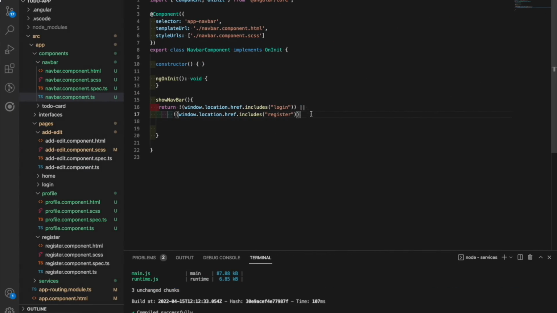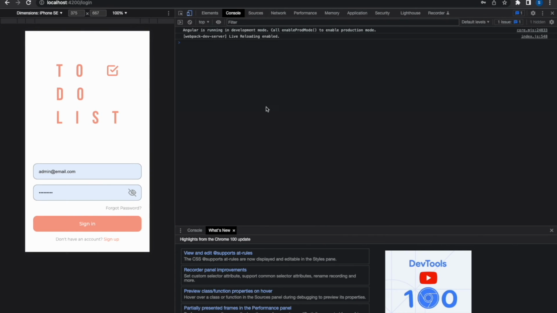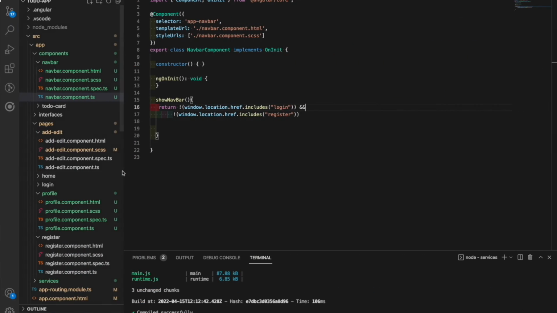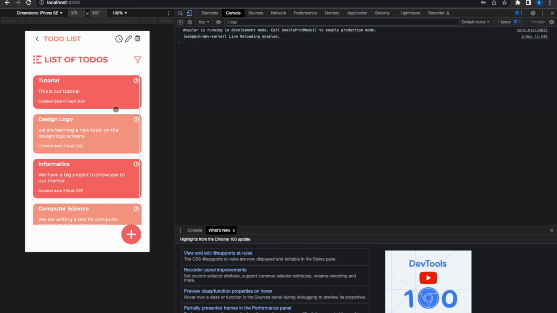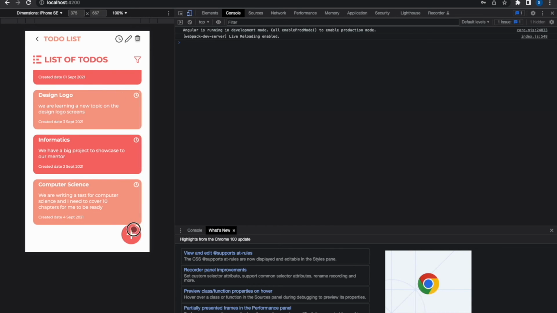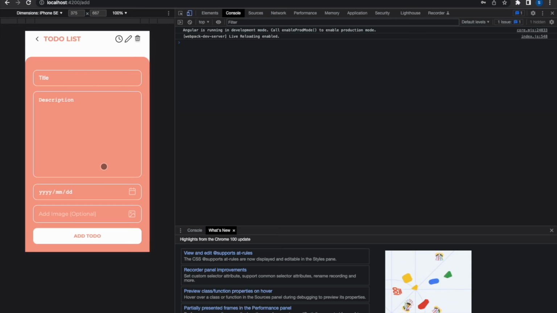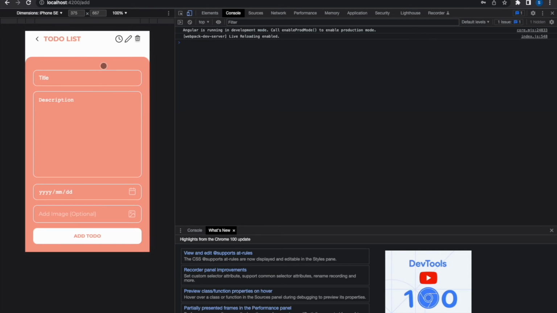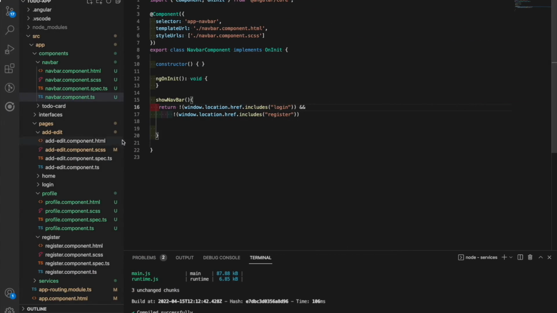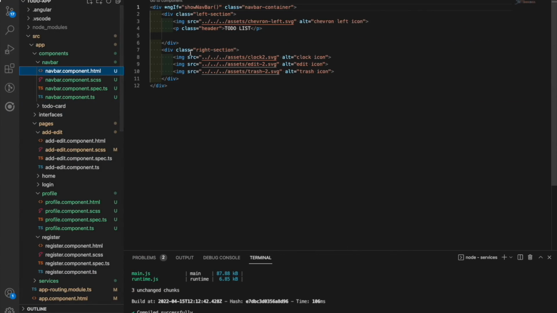Oh, and it's not or, it's and. So if it's not the register or the login page, then just don't show the header. Yeah, so that's what we want to do. So now if we go to our home page, we are going to show it because it's not the register. And if you go to that other section, we are going to show it, which is quite fun. So now let's go to this page over here.